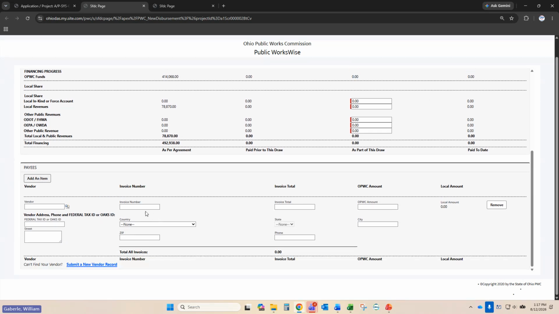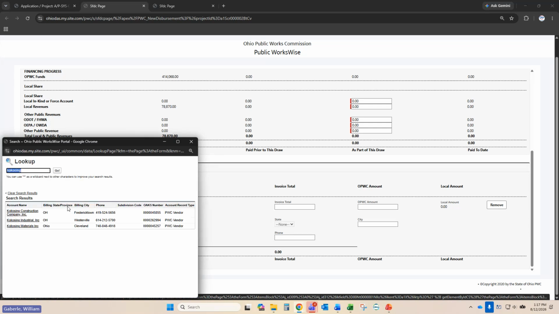And when you want us to pay people, that is the payee section here. In the payee section, when you click on add an item, it produces a whole series of things that you would need to fill out. First is going to be your vendors. Let's say in this case, I have Kokosing. I would type in Kokosing, and then I would click on the search icon right here. This is going to bring up a new screen.